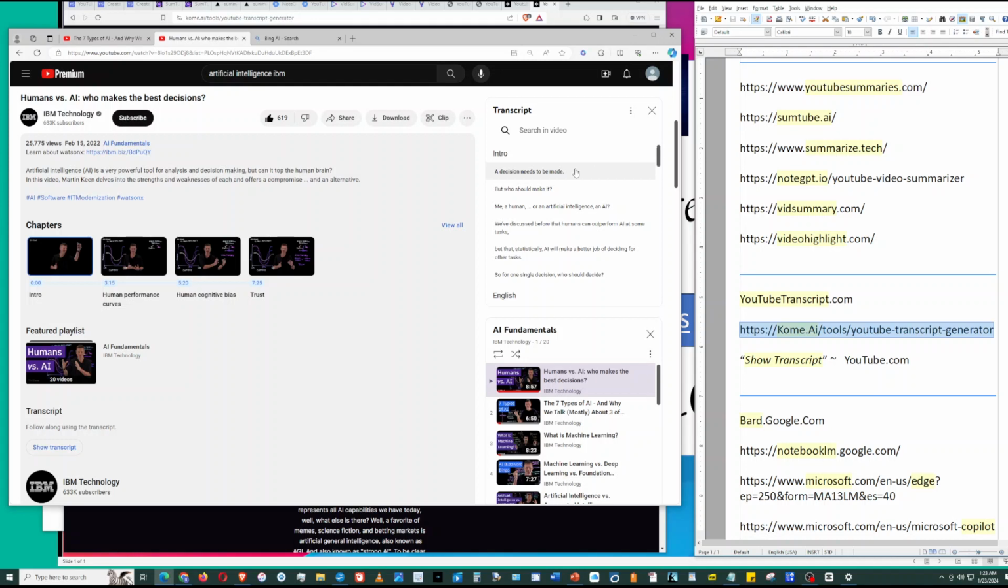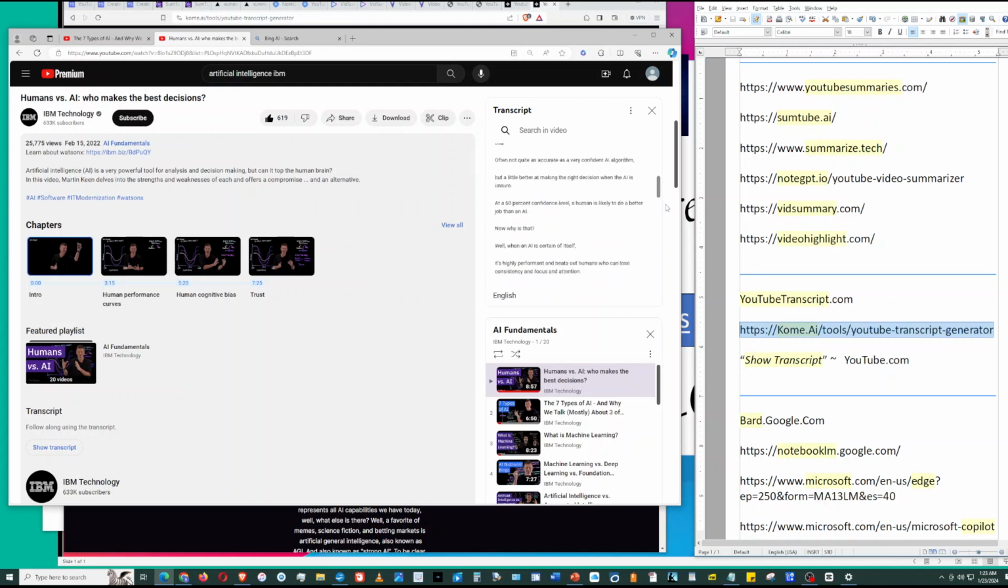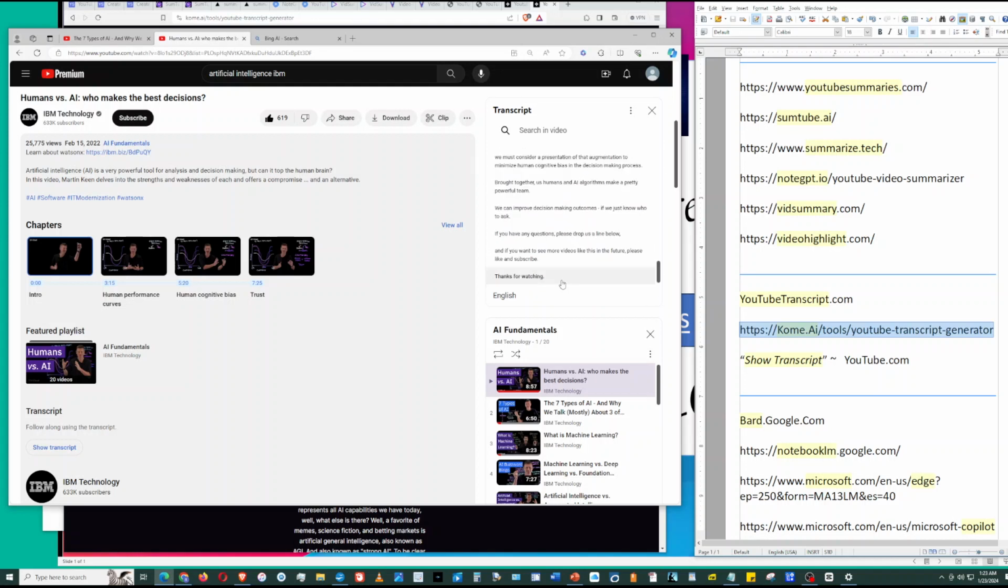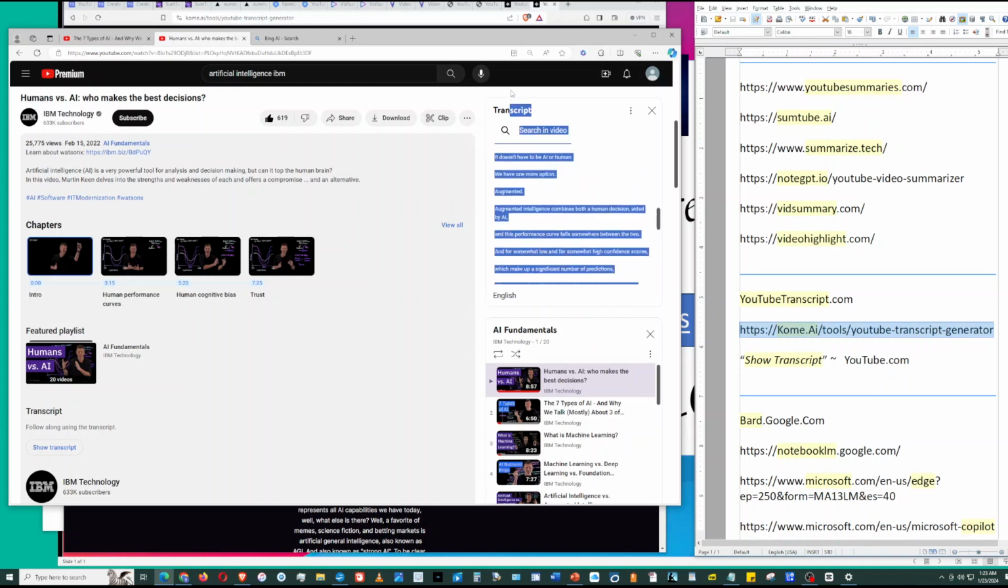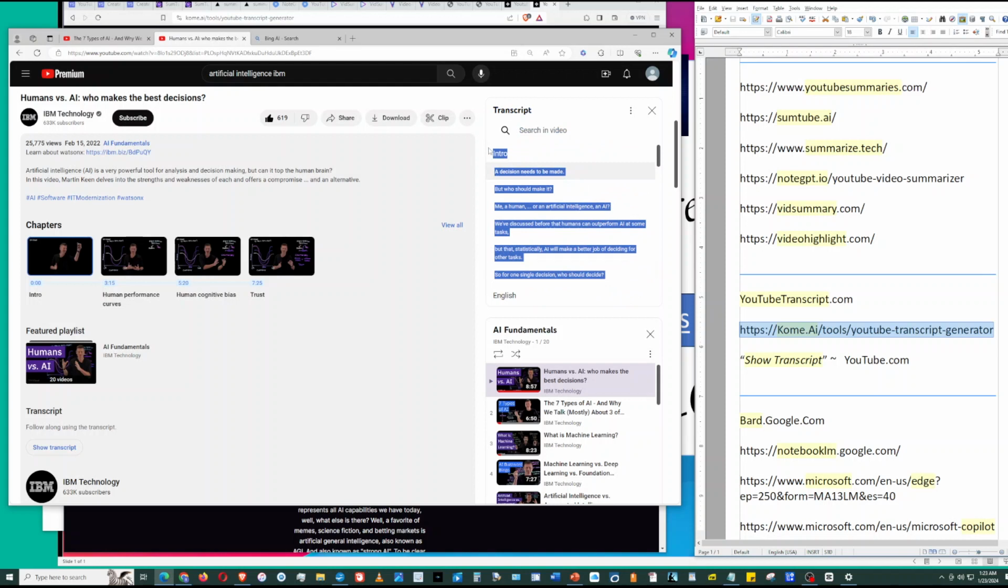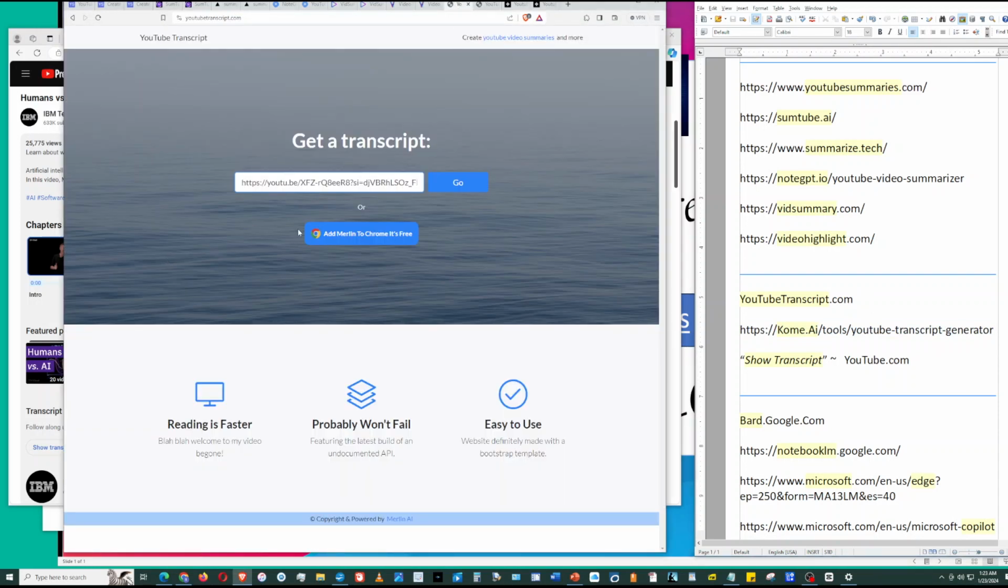Then, to copy the transcript, scroll all the way down, place the cursor at the end of the transcript, and then scroll up. Once you have the entire transcript, copy it, and then you can paste it into a text box. So, for me, the most efficient way to generate transcripts is the YouTubetranscript.com webpage.